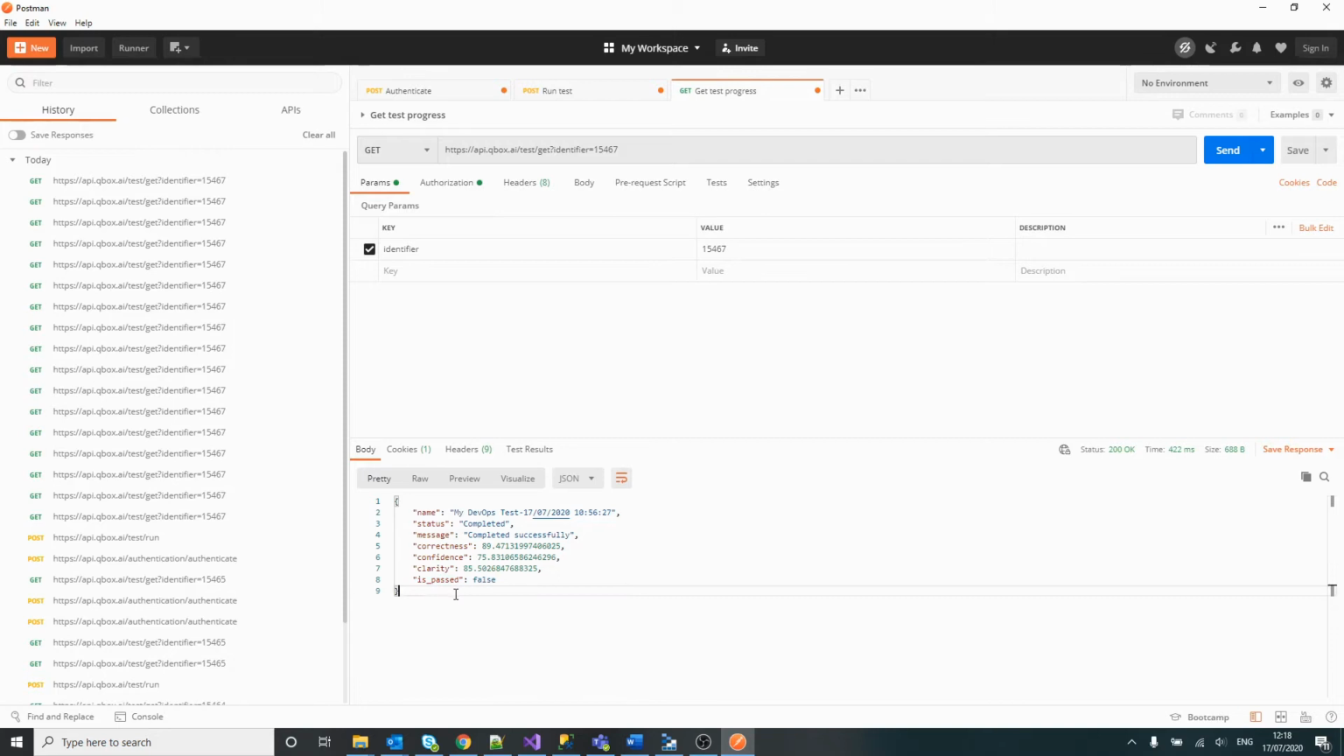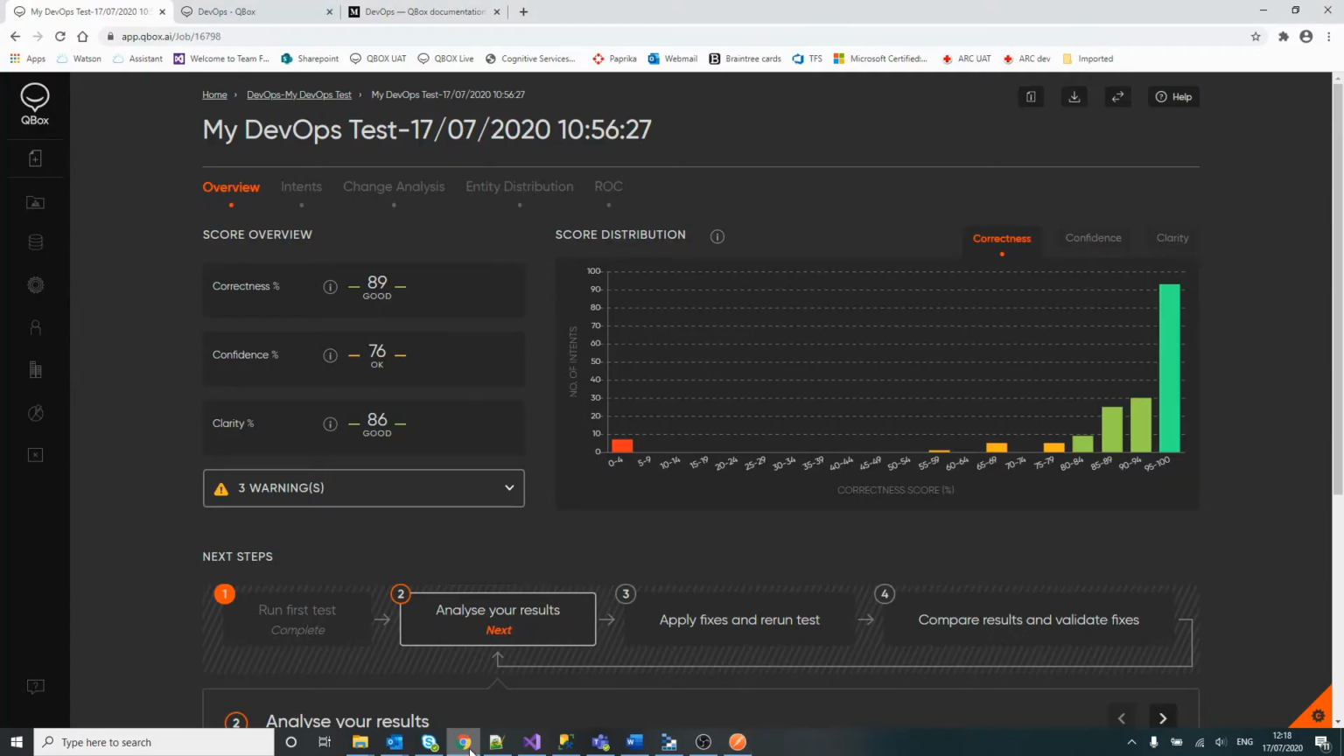If you specified that the test was to be saved in QBox, then you are also able to view the test results in the QBox front end as normal.